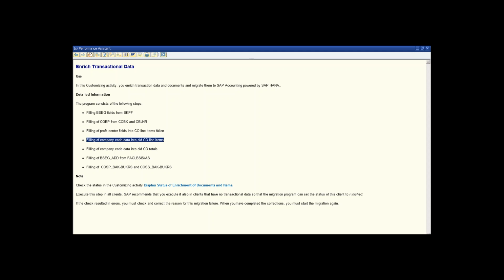Got the point? This is just an example. So these are different. For example, this is also filling of BSEC fields from BKPF. I'm actually not sure which of the fields they are talking about, but some of the fields are copied from BKPF to BSEC. We need to check which fields these actually are.